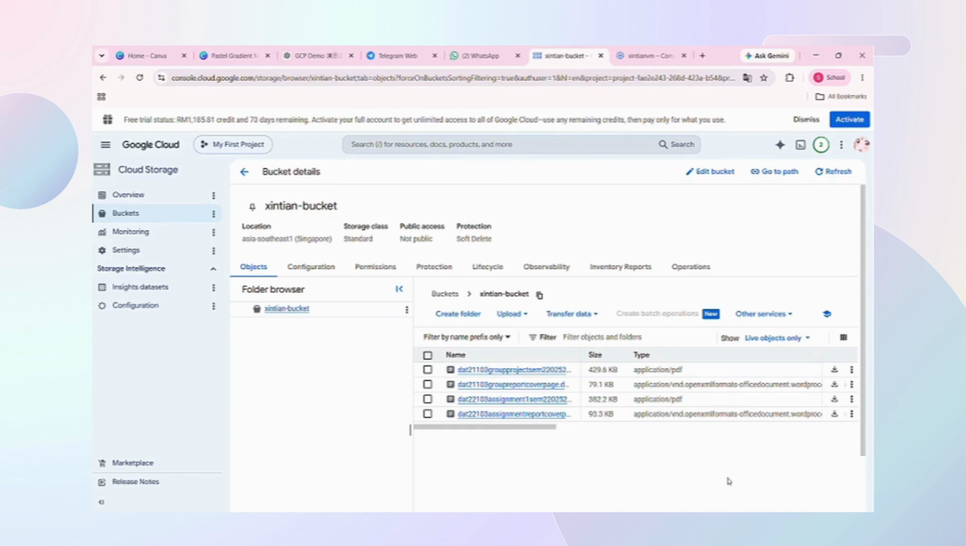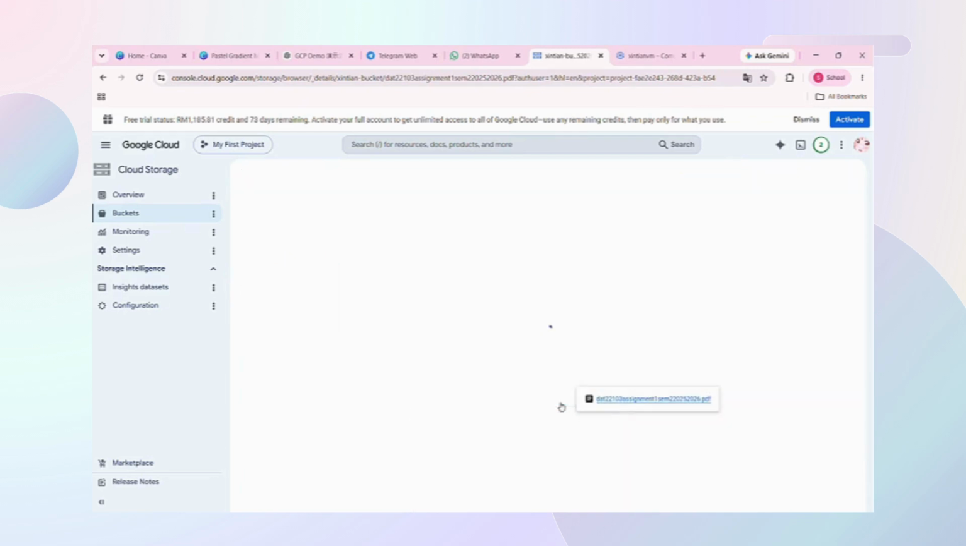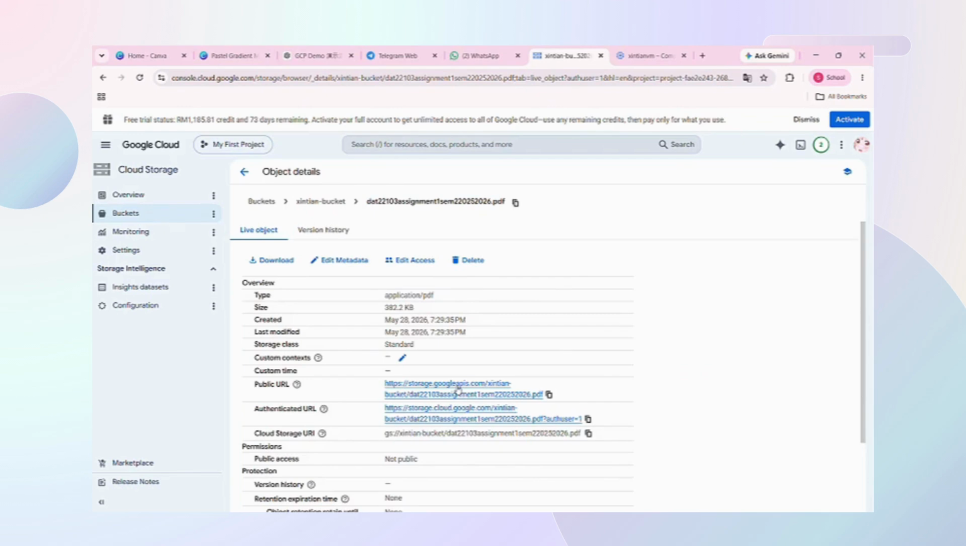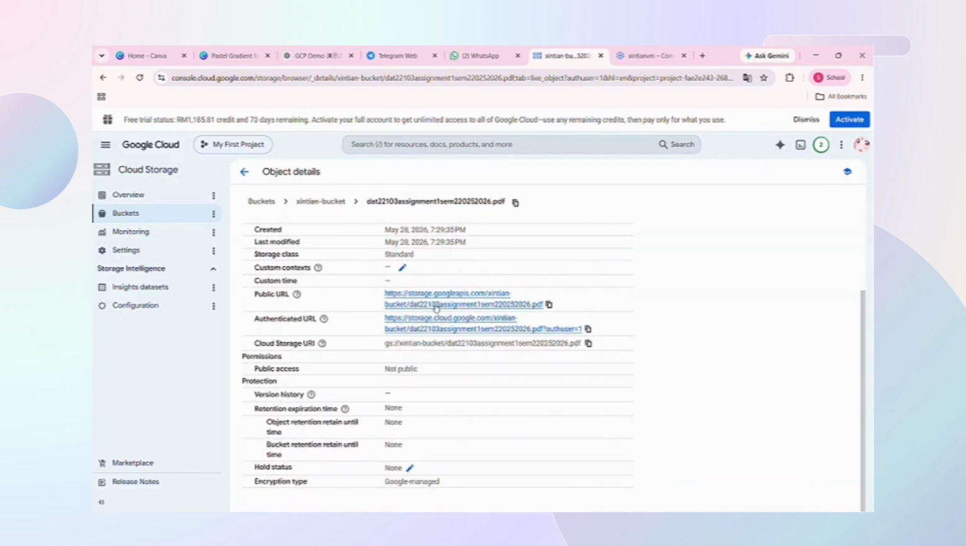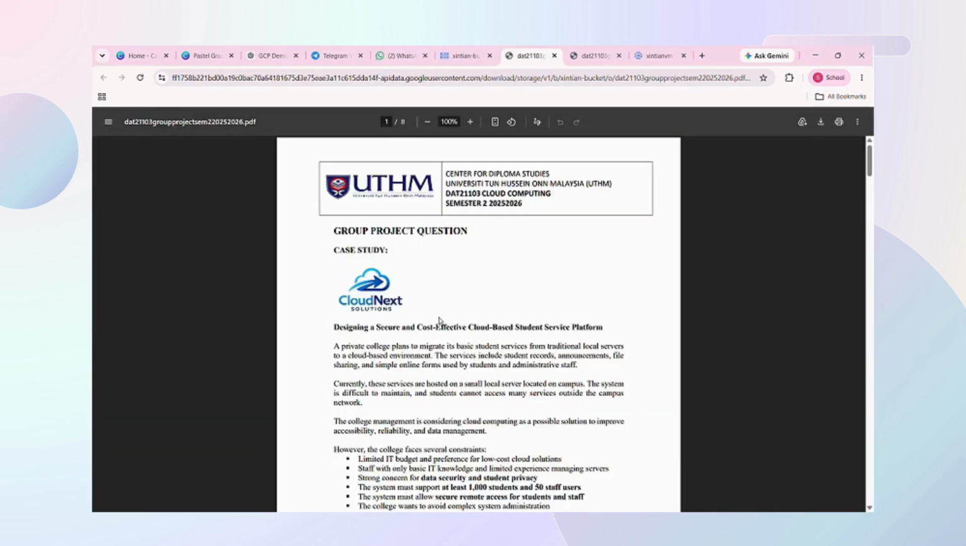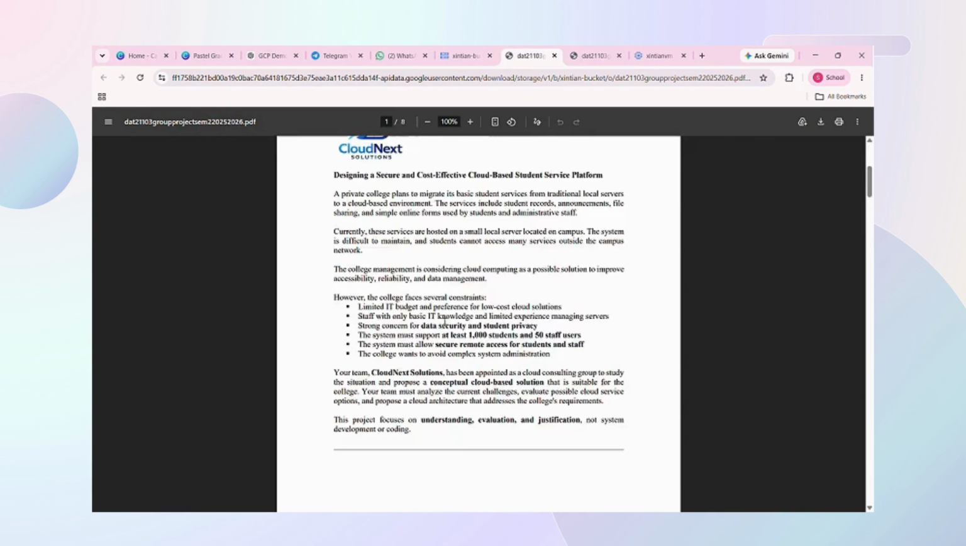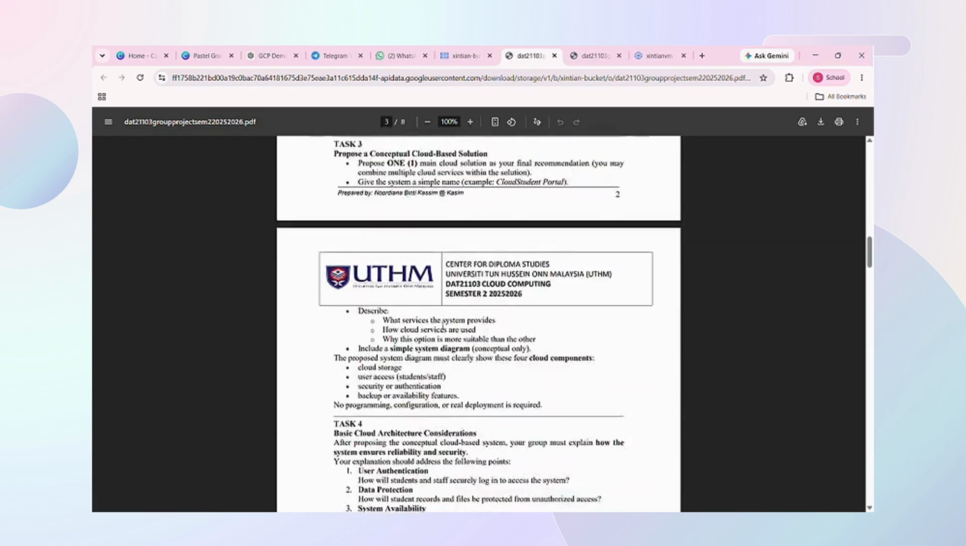This is useful because cloud storage provides easy sharing and data backup. For example, we can create an authenticated URL such as storage.cloud.google.com, and we can access the file content through the internet like this.